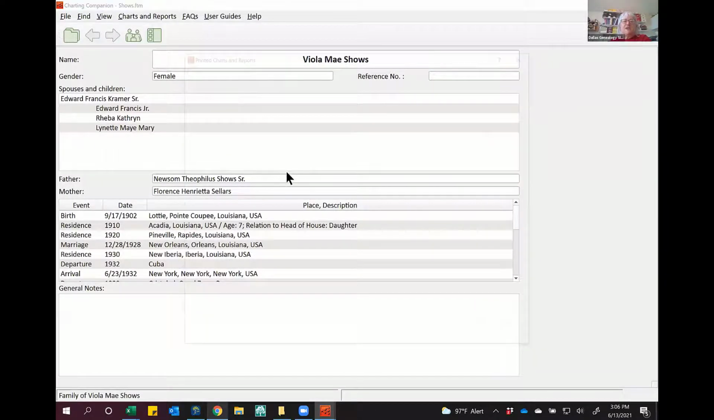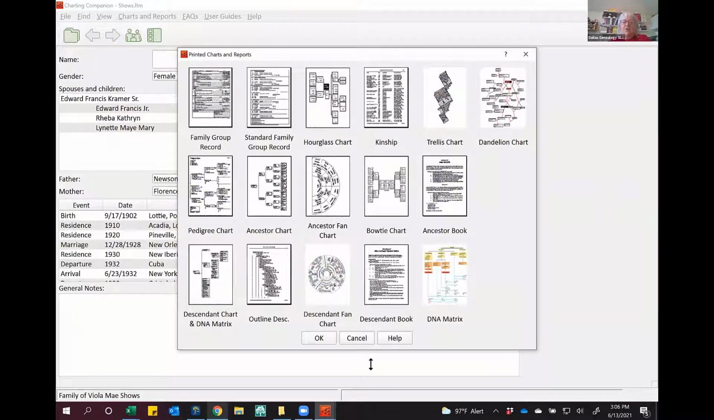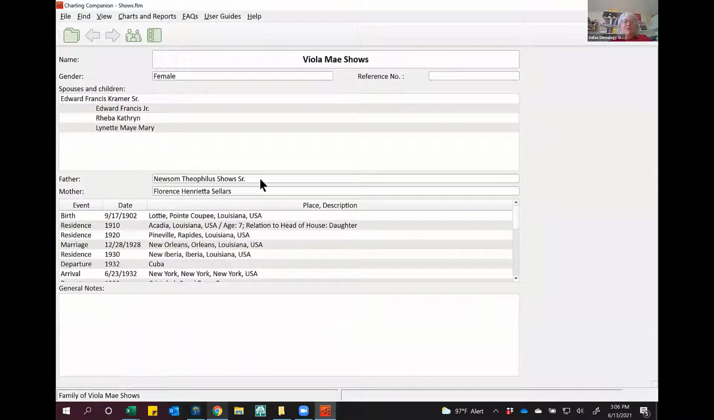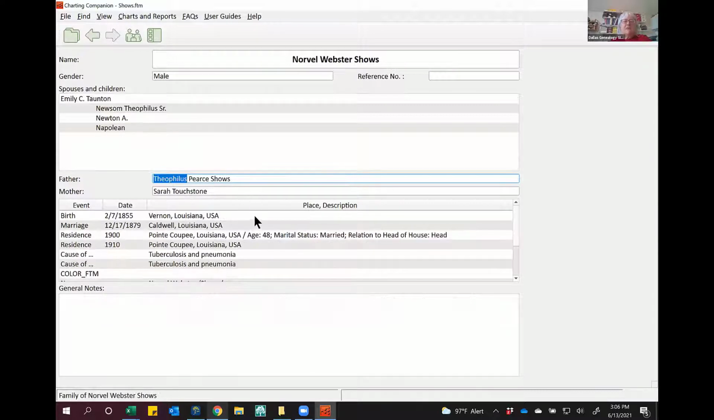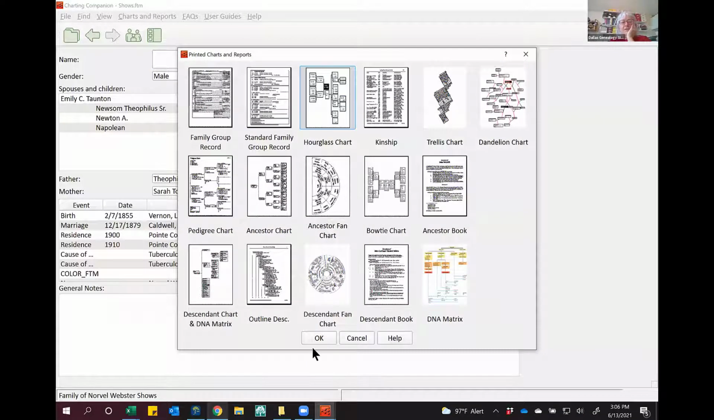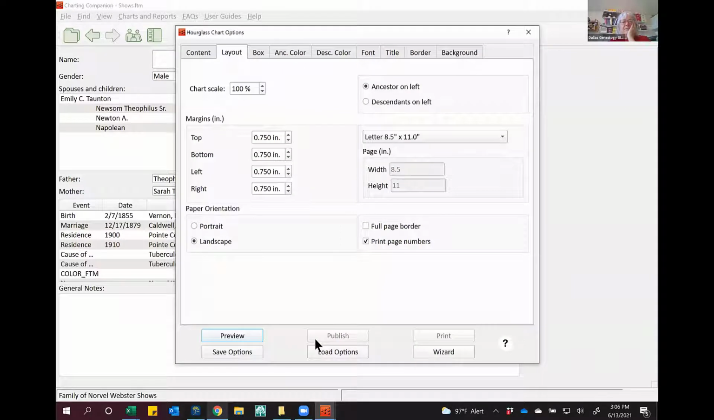All right, I'm going to go to the next one. Hourglass Tree. Oh, let me go up a few generations. And let's use Norval to be our person on the Hourglass chart. I want my ancestors on the left. Actually, I want my descendants on the left, ancestors on the right.